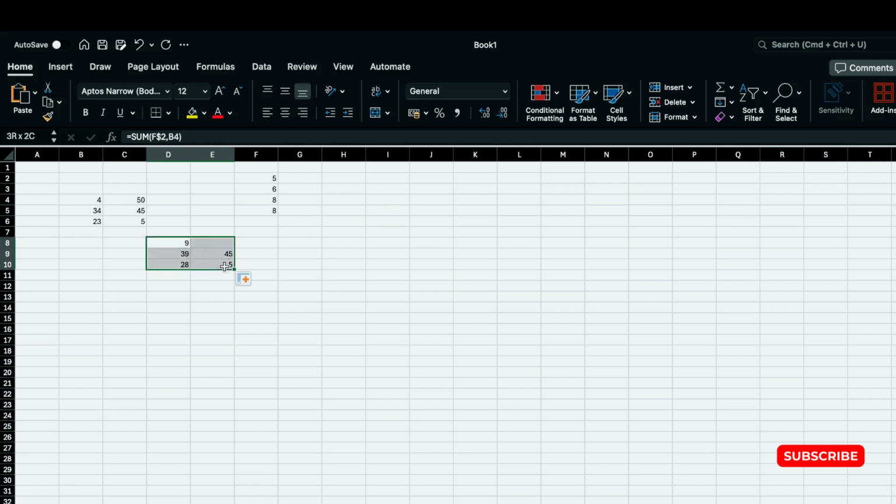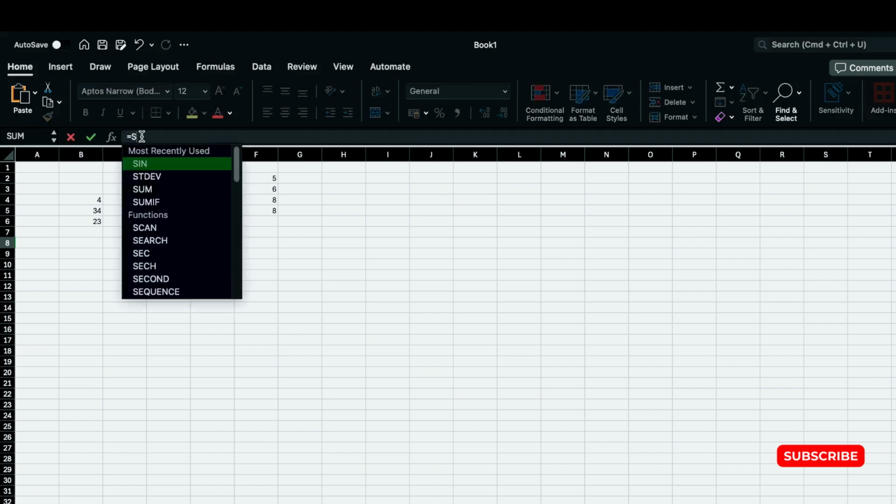Now, the one that is most likely going to be used, if you want to perform calculations, is freezing the cell in entirety. If you want to freeze the cell in entirety when you're using formulas, you would freeze both the column and the row. So now this is how it's going to go. It's going to be equals to sum.